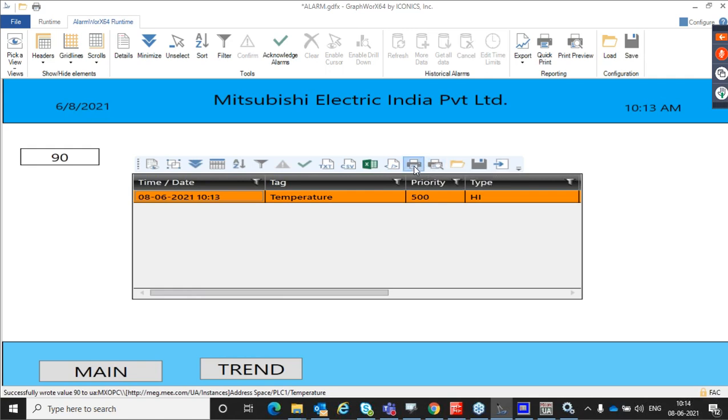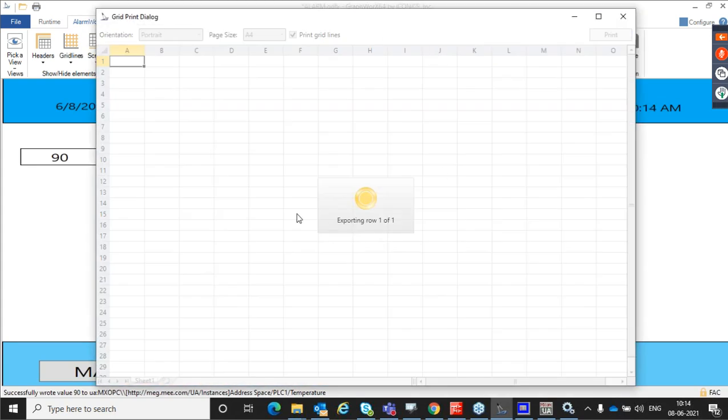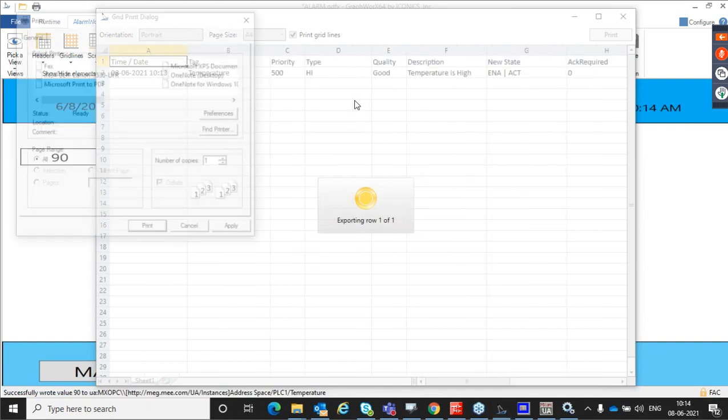So this one we can configure like this. If you give the print directly, you can connect it to the printer. If it is there, then you can give a print directly from here to your alarm report. So for example, I'm giving a print. Okay. So you are getting this print view like this.